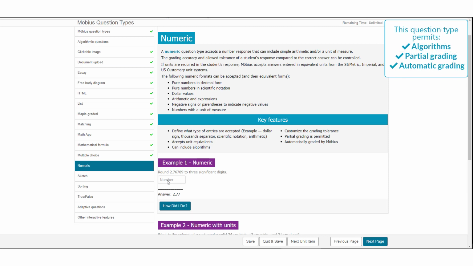The numeric question involves a numerical response. So depending on how you author the question, the correct answer could be a decimal, for example, like that. It could accept the thousand separator. It can accept scientific notation. It can accept a dollar value. It can accept negative values. And it can accept arithmetic and expressions.